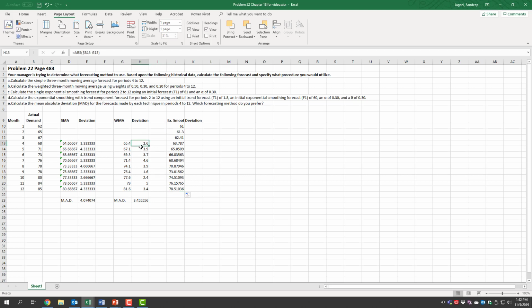We have the exponential smoothing forecast for all the periods from 2 through 12. What we can do is copy these deviation cells into the fourth deviation. Since we are comparing apples to apples, we'll only use the deviation from period 4 to 12. MAD, we'll copy that, hold any edge of that selected cell and move it to the last. So that's MAD.